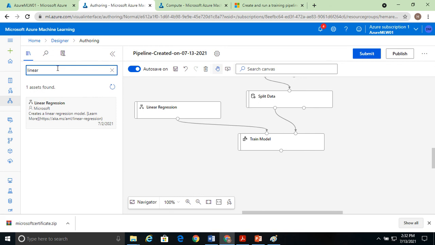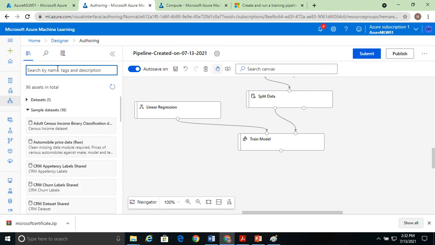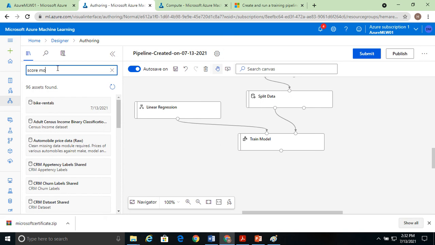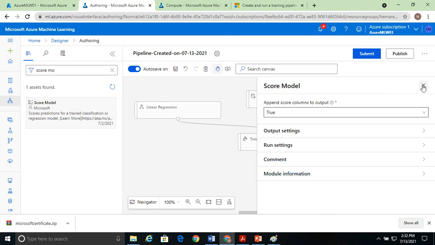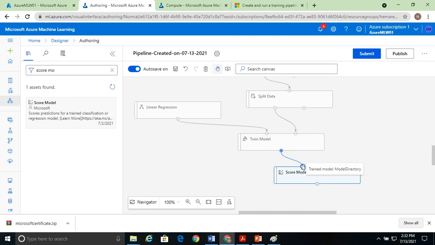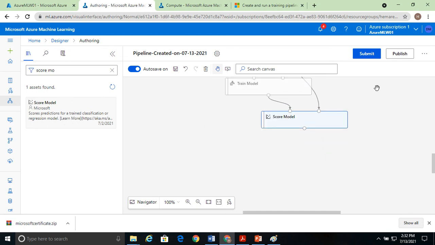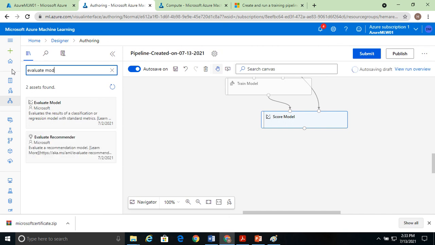So once a model is trained, you have to select score model. Okay, to score the model, the trained model is given as an input and the testing data set is given as an input. So once the score model is done, the last step is evaluate model.